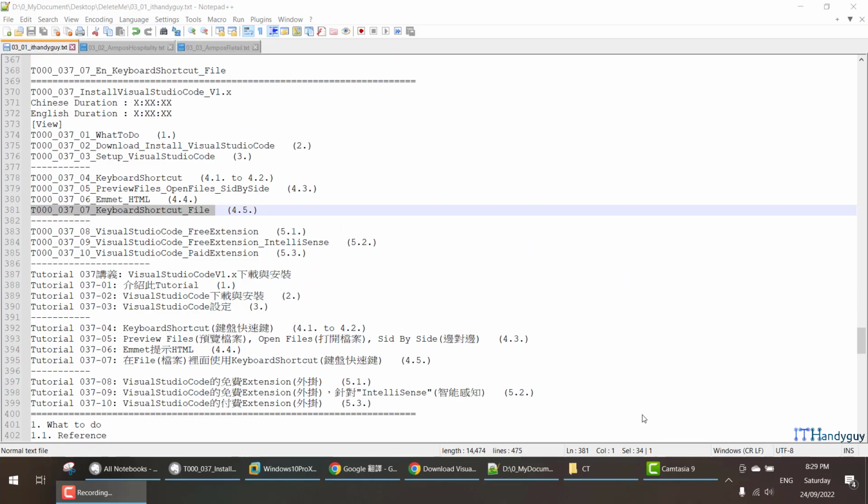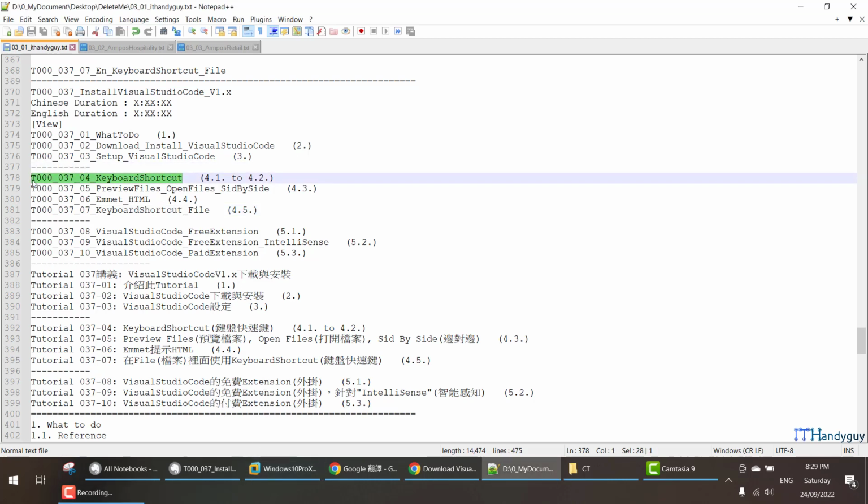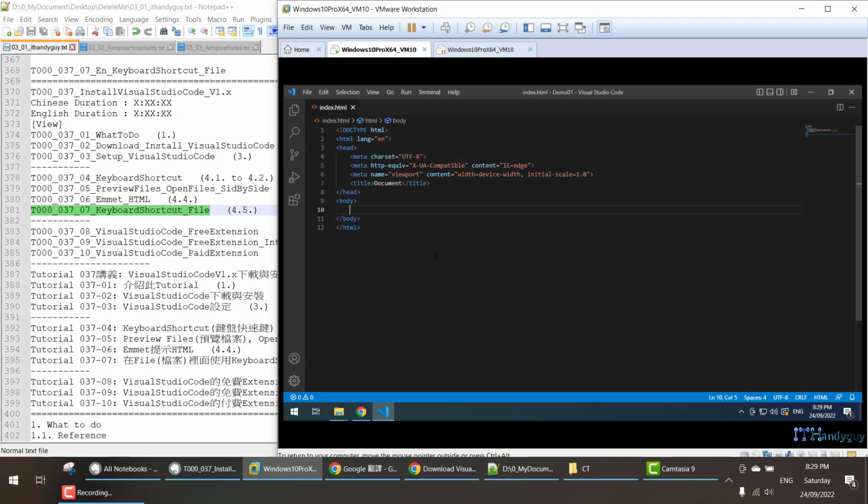My name is Kevin. In this tutorial, I'm going to talk about the keyboard shortcuts in the file. Previously, I talked about keyboard shortcuts that are not in the file, but now I'm going to talk about the in-the-file keyboard shortcuts.